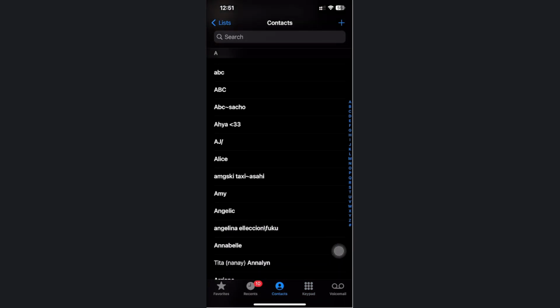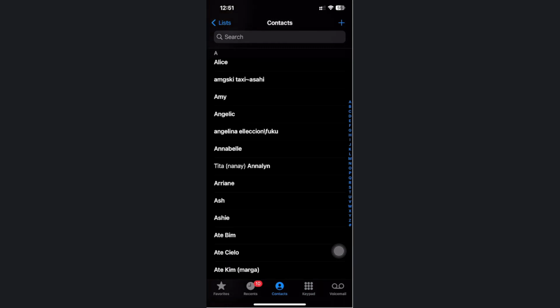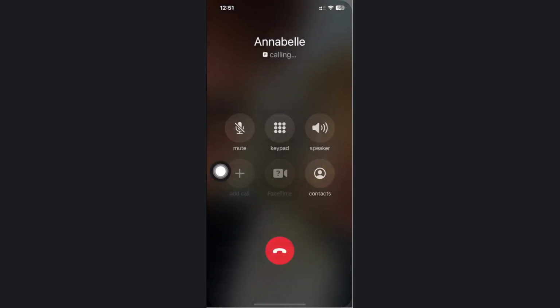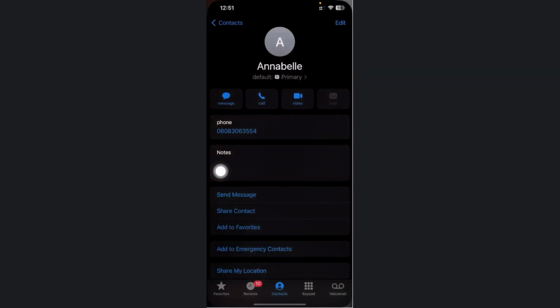Now, in the case that you want to go ahead and add a contact right here, we need to go ahead and choose that person first, and let's go ahead and choose this sample person. To copy their phone number, just go ahead and tap on their phone number like so, or rather long press on their phone number to basically copy it.